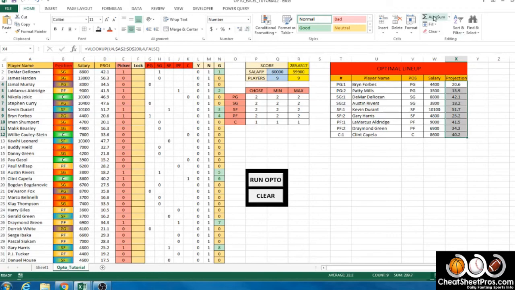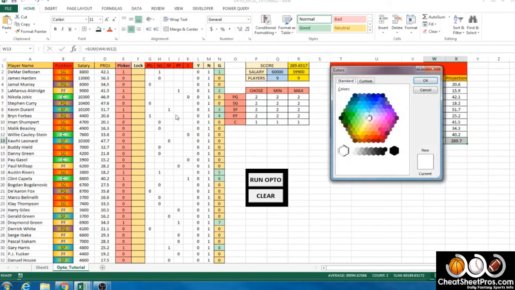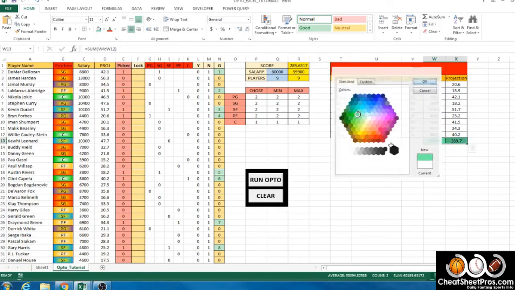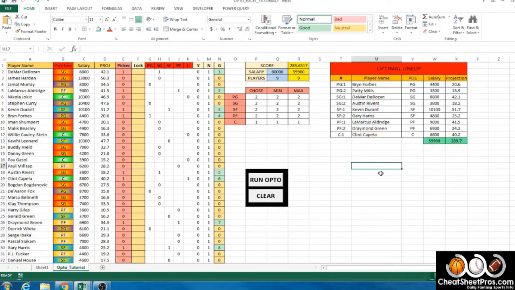And then we should be able to auto sum that, and then highlight this, and where you want it to be on the bottom, just click auto sum. I'm going to go ahead and make sure these are centered. And then we're going to add some brackets, and let's make this green. Okay, so that's where we're at right now.